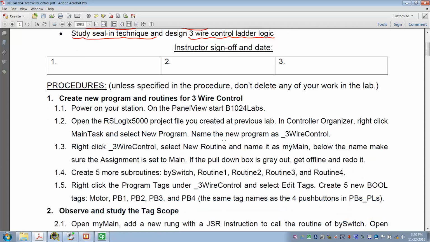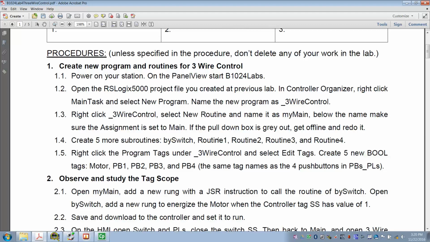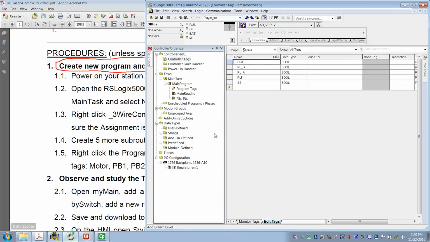So the first section of the lab, I ask you to create new programs and routines for three-wire control. Just to remind you, don't delete anything on your existing program. So I have the file open. Over here we have the main program. This is the default program when we create an RSLogix5000 project. And we have the main routine. Also, we created a subroutine from the previous lab.